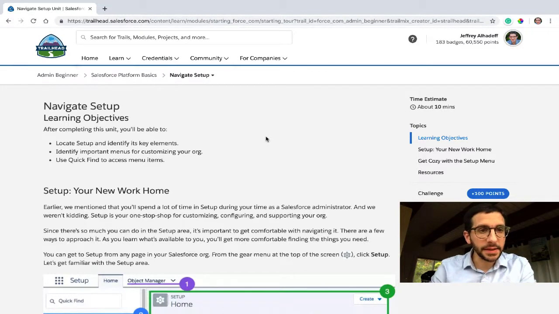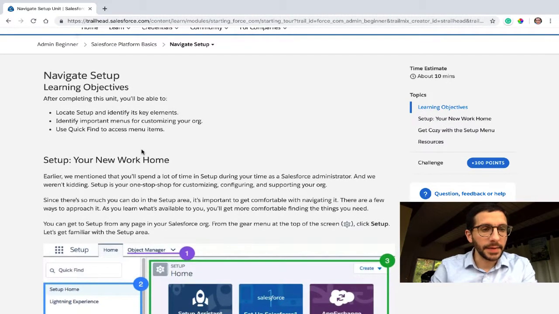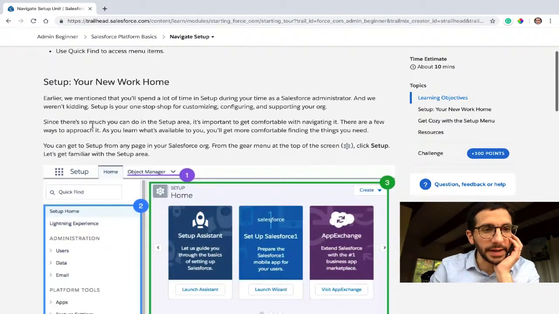Okay, up next is the unit on Navigate Setup and the Salesforce Platform Basics. After completing this unit, we'll be able to locate setup and identify its key elements, identify important menus for customizing your org, and use Quick Find to access menu items.